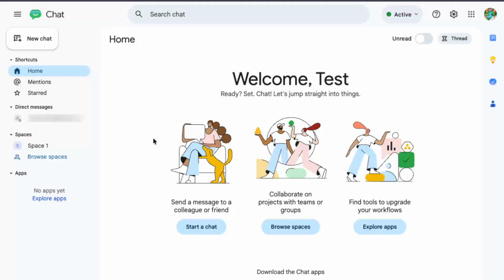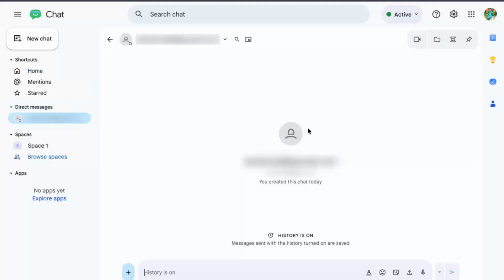Once you're on the dashboard, move to the left-hand column and look under your direct messages. Here you'll see the list of one-on-one conversations you've had. Click on the conversation with the person you want to block. This will open the chat thread so you can access that contact's options.